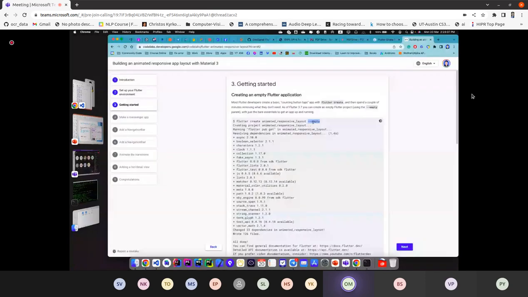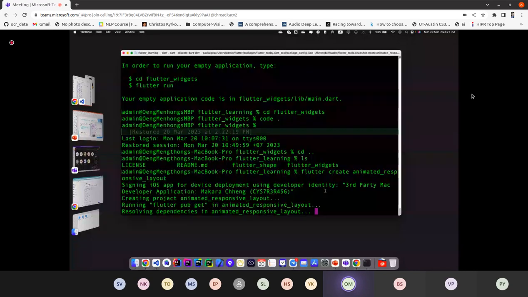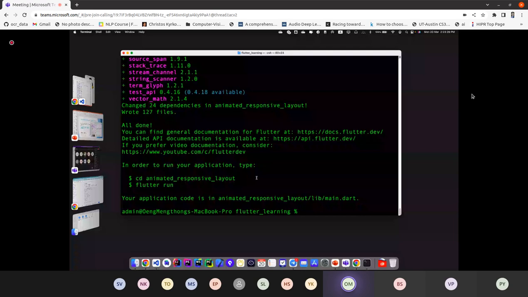But I want you to know the default project. Yes, now enter. Okay, now I need to go to the project directory, animated responsive layout. So now I want to open the IDE.